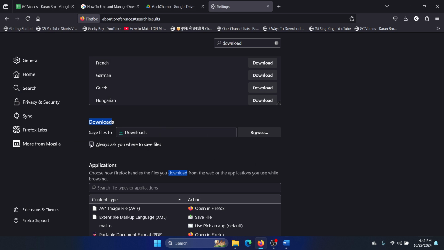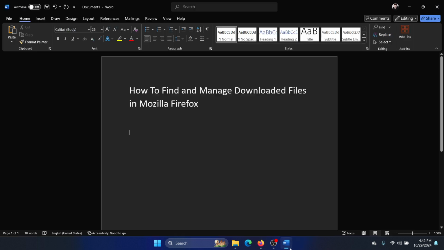Okay, and you can also check this option, always ask where to save, or you can uncheck it. So it all depends upon you.